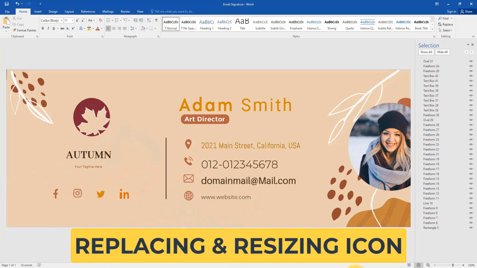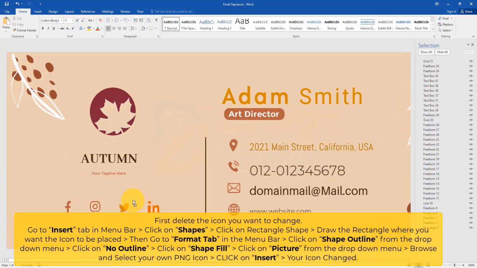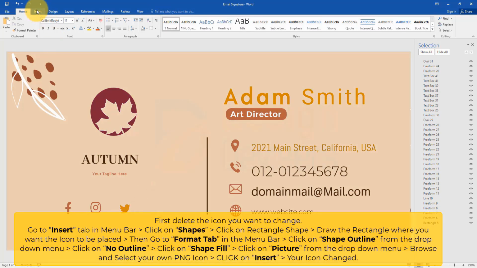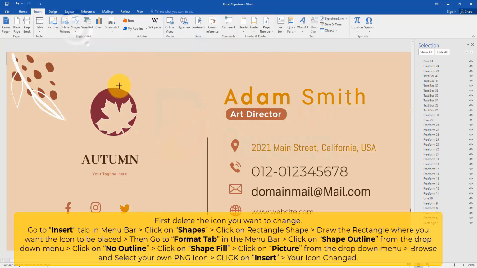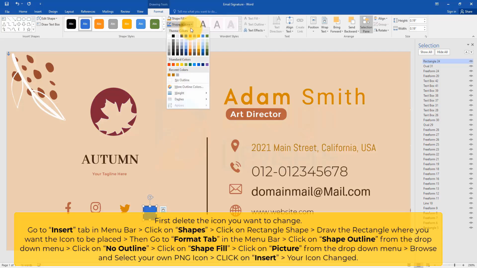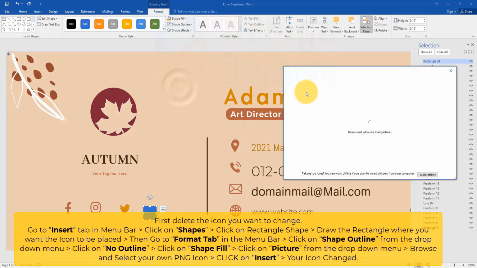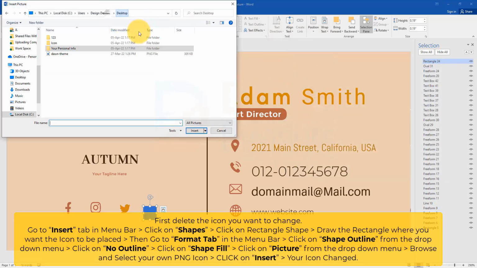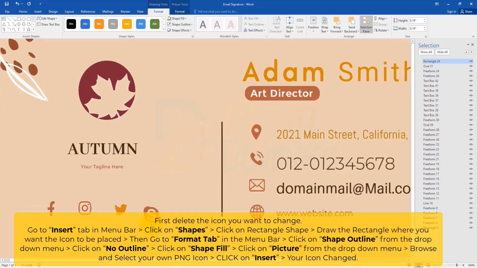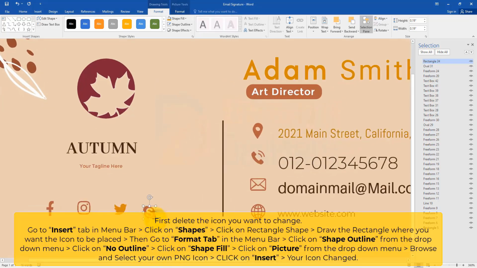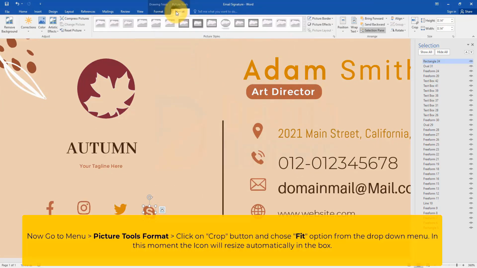Replacing and resizing icon. First, delete the icon you want to change. Go to Insert tab in menu bar, click on Shapes, click on Rectangle shape and draw the rectangle where you want the icon to be placed. Then go to Format tab in the menu bar and click on Shape Outline from the drop-down menu. Click on No Outline, then click on Shape Fill. Click on Picture from the drop-down menu. Browse and select your own PNG icon. Click on Insert. Your icon changed.